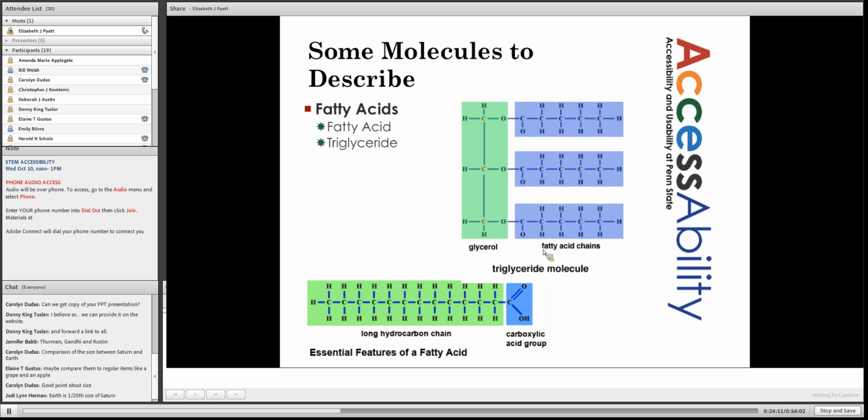So, what might you include in a long description for this? And I'm going to work on the triglycerides. Well, first of all, why is it called a triglyceride? There's three, tri meaning three. Anyone want to take a stab at that?